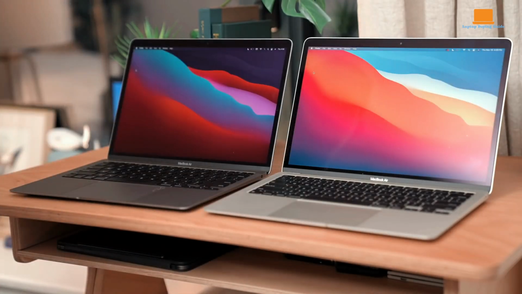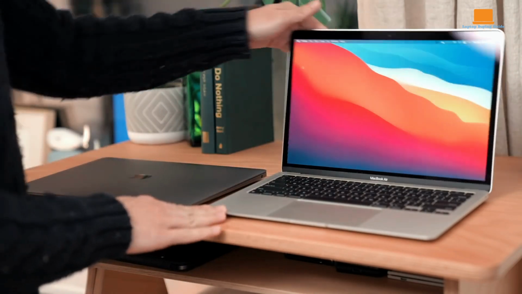priorities. Consider factors like budget, performance, battery life, and design when making your decision.